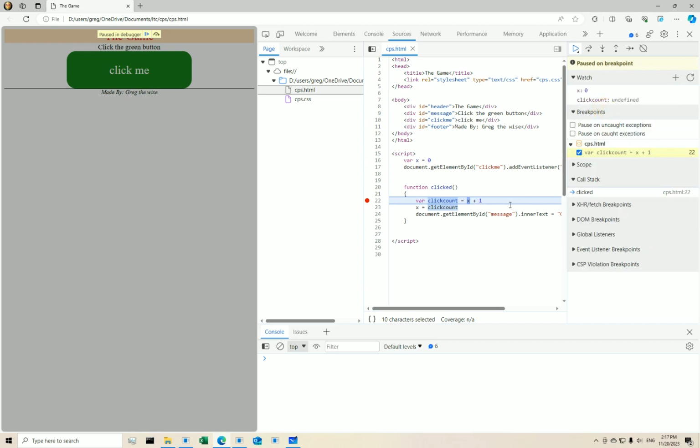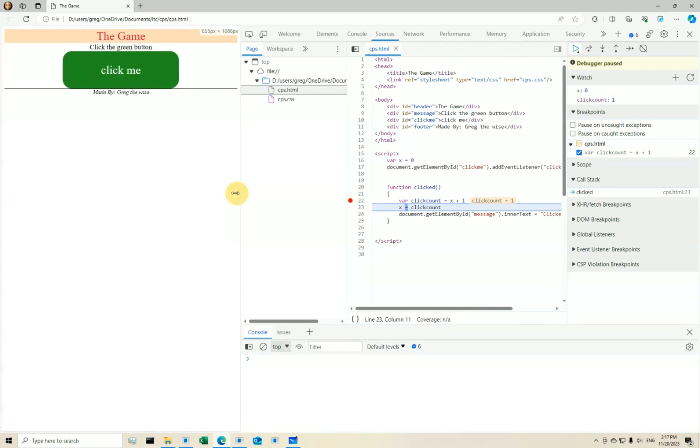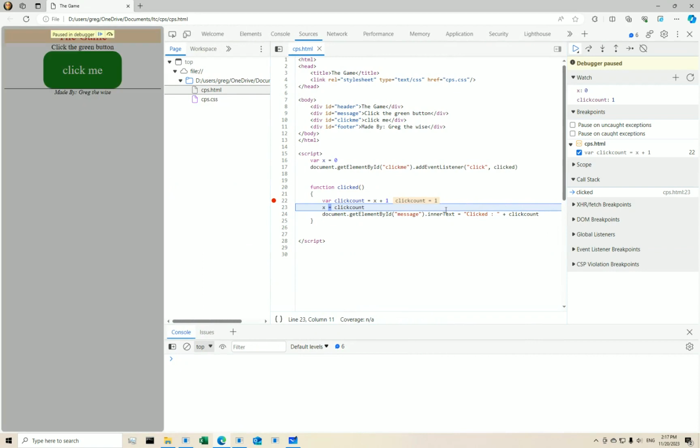Okay, so what's going on here? x is 0 because this is the first time we've clicked. So x is still 0. After this line ends, click count should be 1 because 0 plus 1 is 1. So let me go next line. And yes, indeed, click count is 1. And later on, we're going to display the click count here. And we're going to say clicked 1. Yeah, actually it tells you what it's going to show.